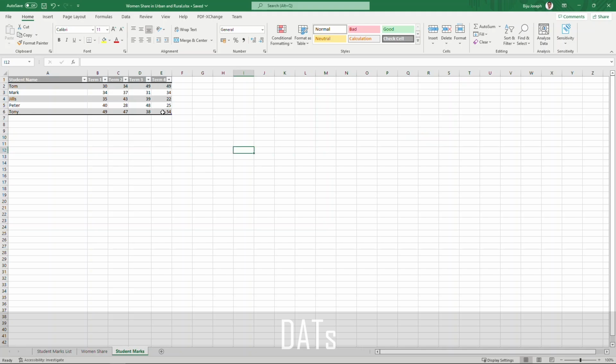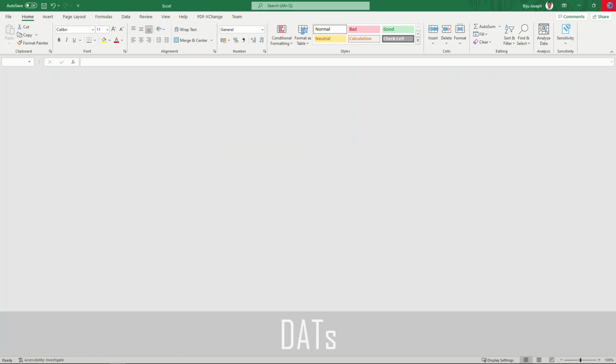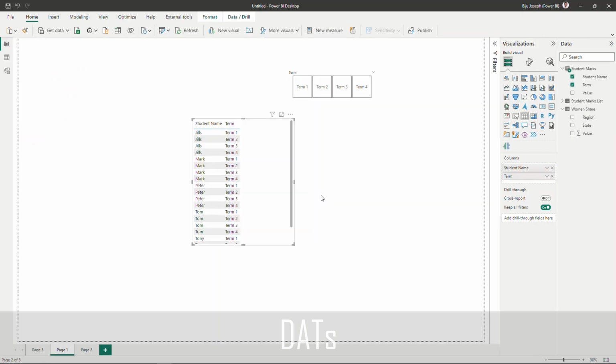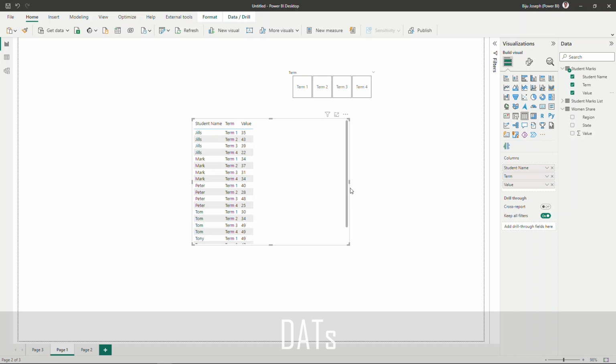A new column has been added to the data, and I would like to refresh the data. My expectation is that the new column also gets transformed without any changes. So you can see that the fourth column, term 4, also got added as an attribute value under term. I think that's what we expected. So let's go back to our visual. We can see that here term 1, term 2, term 3, and the values are updated correctly.